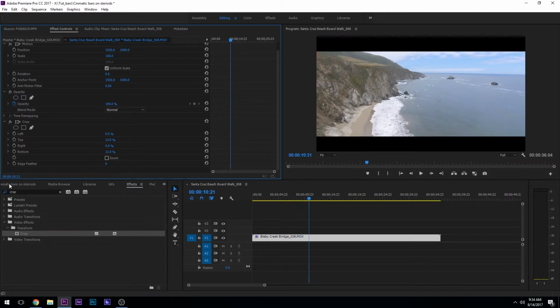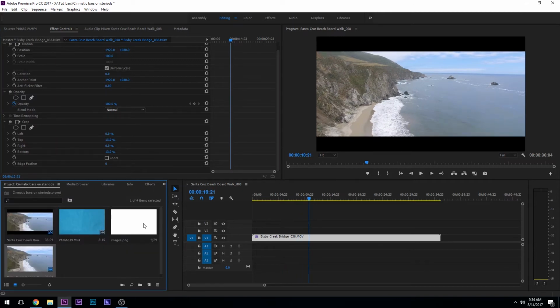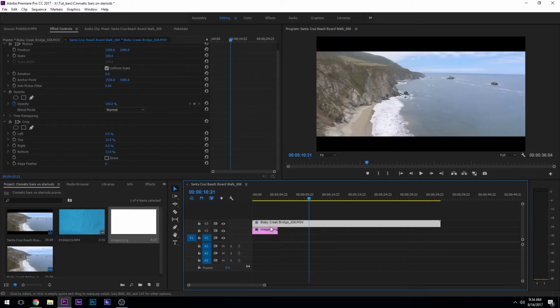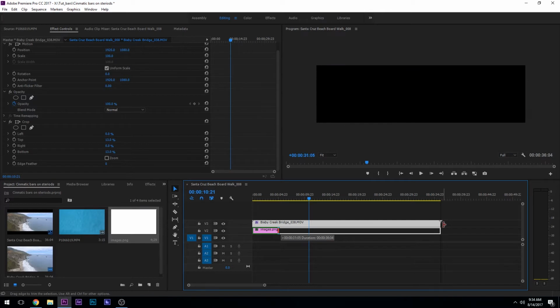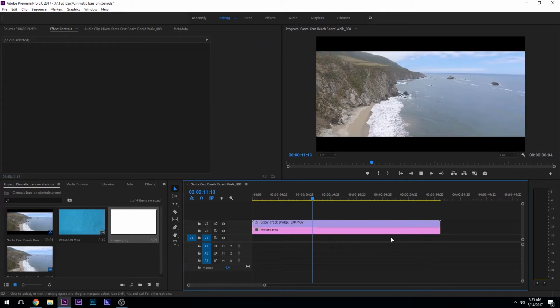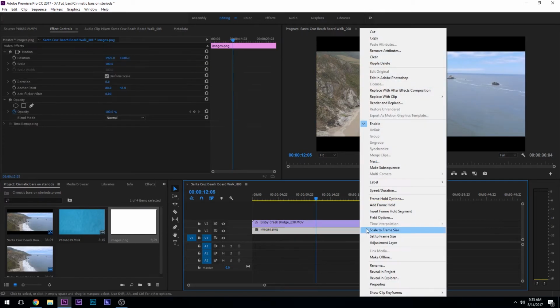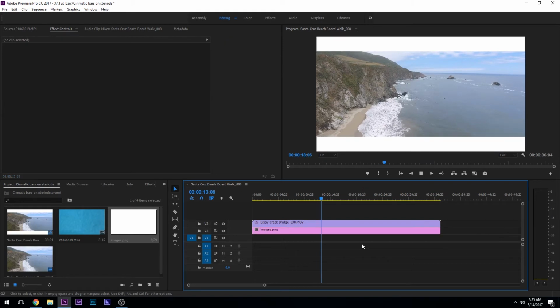Well, let's say you want white cinematic bars. All you have to do is grab a 4K white image or the size of your aspect ratio. You can drag that. If you got an image off Google and you don't see the white, just right click and click scale to frame size. Look at that, we got white cinematic bars.